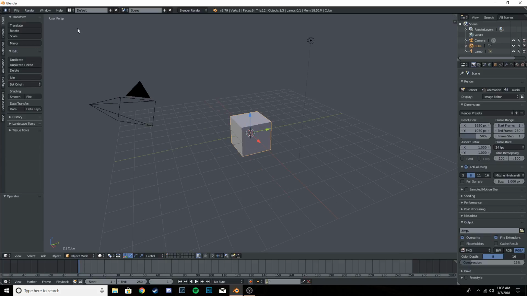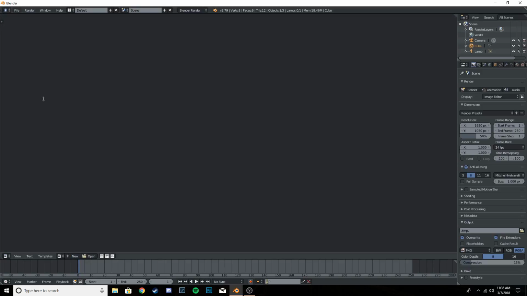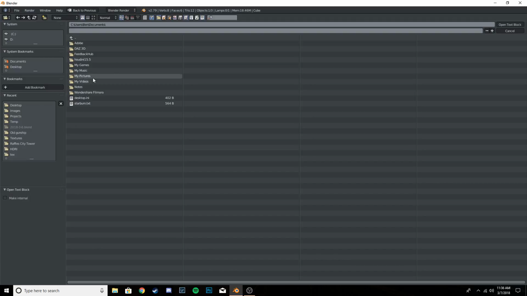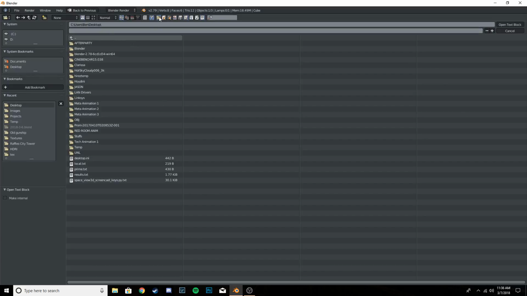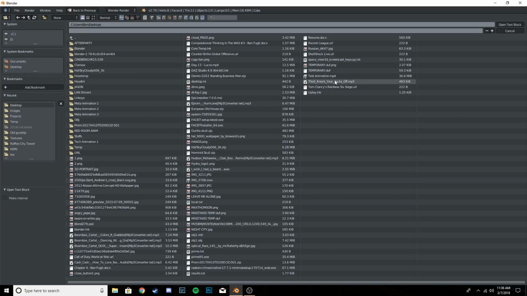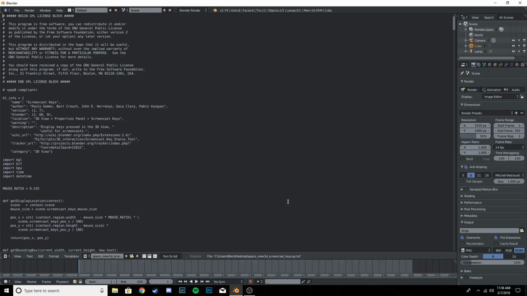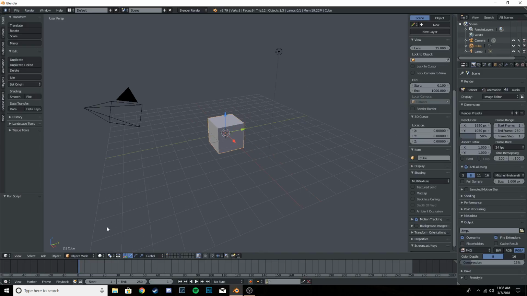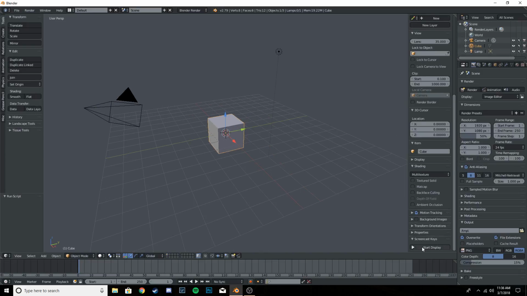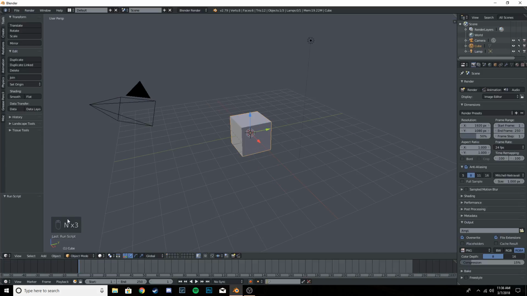And they took it out of Blender, unfortunately. So I did figure out what I have to do is go to text editor, then what was it? Open. This isn't part of the tutorial. I'm just setting up the screencast keys thing. There we go. Okay, so I just ran it. Start display. Boom. See this?